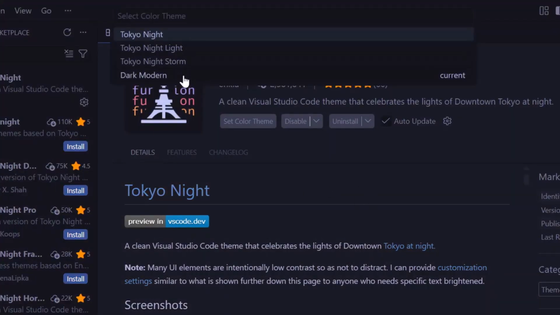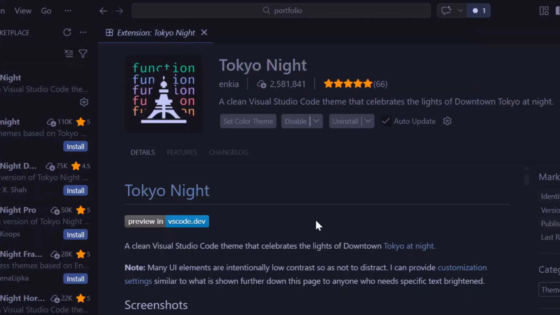When installed, you will see different themes here. Look, the look has been changed directly. We can select Tokyo Night Light, Tokyo Night Storm, Dark, or Night. Select the first one, Tokyo Night, the Night one. Okay, this theme is selected. You can change the theme later.